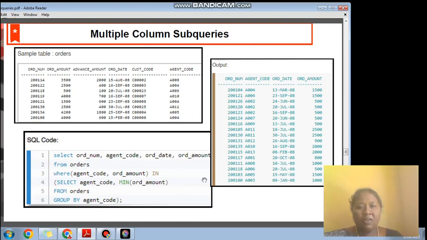So far we have worked with only one column, the agent code. If there is a need for more than one column, for example the agent code and the minimum order amount as well, you can mention those things and work with them.